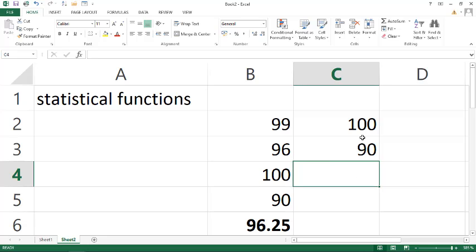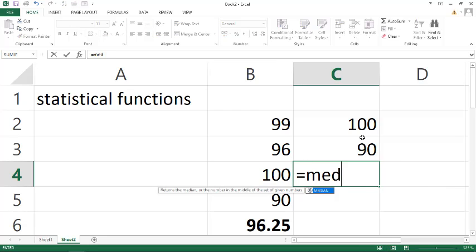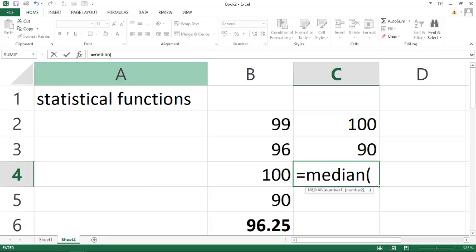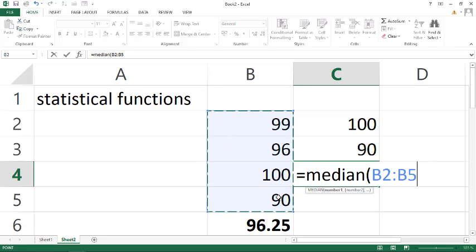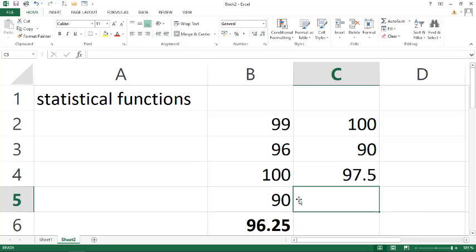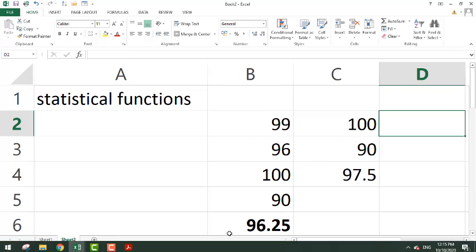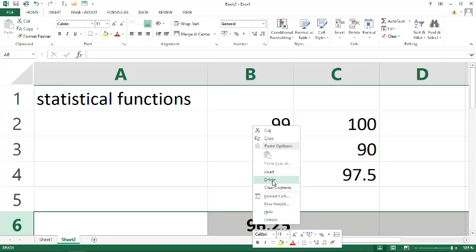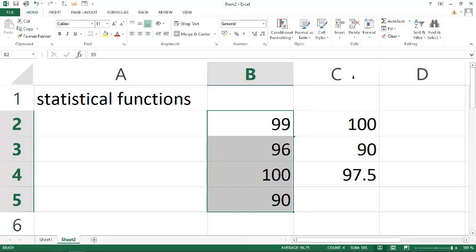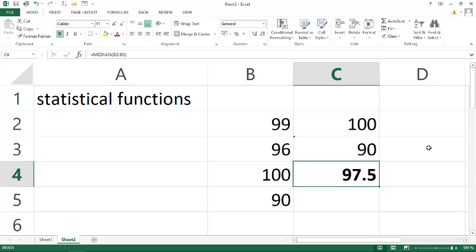Okay. Now how about its median? What this median does is you will get the middlemost term. Okay, if it's even, what do you think is the answer? So it's 97.5. Why? If you're going to arrange this cell, let's have this into, okay, so why is it 97.5?